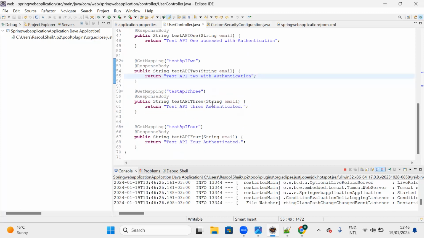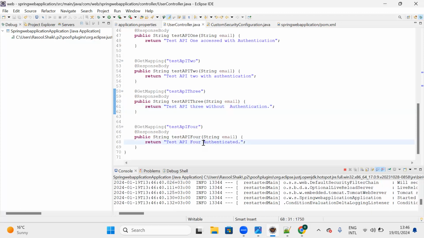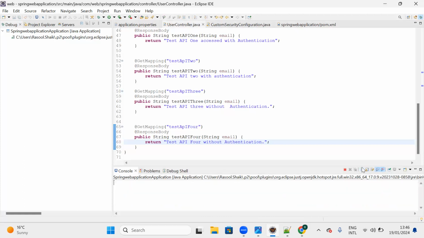And test API 3 without authentication. Test API 4 also without authentication. That's it. So now you can easily understand.